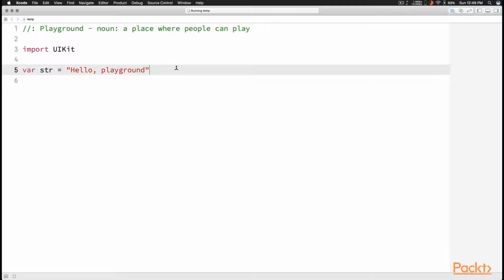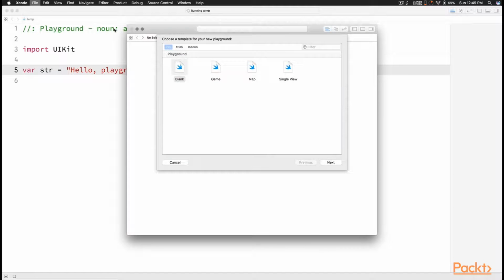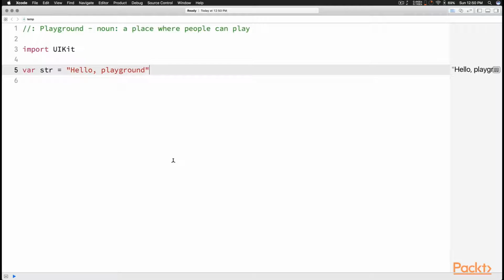I already have my playground open, but you can do so by opening up Xcode, then going to File, New, selecting Playground. And then it will give you an option for blank, game, map, or single view. Let's go ahead and create a blank sheet. I'm going to cancel because I already have one open. And it will give us the default playground.